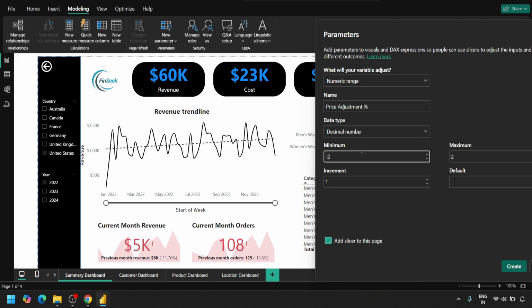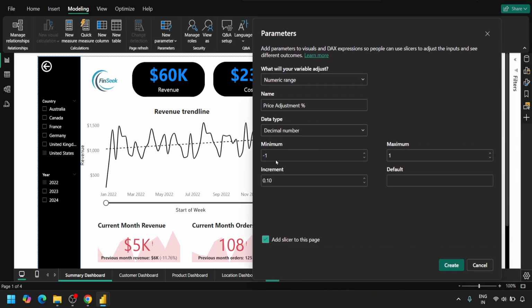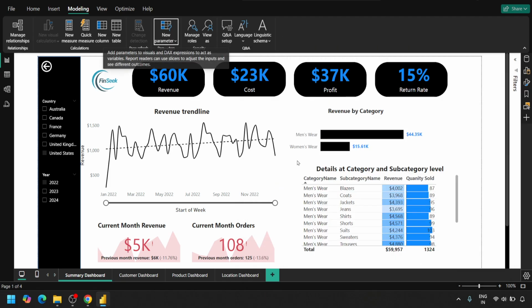So instead of 2, let's keep it at -1 and +1, which will show that every time we can do an increase of price by 10 decimal points, which is 10% or 20% or 30%, and we can increase and decrease that as well. So I have done that. Minimum we can go up to -1 and maximum we can go up to +1. So we go and create it.